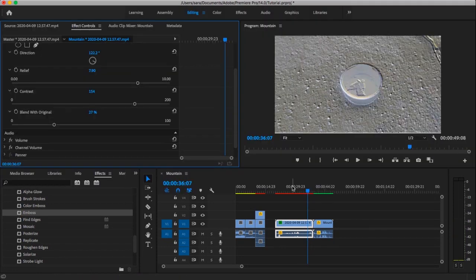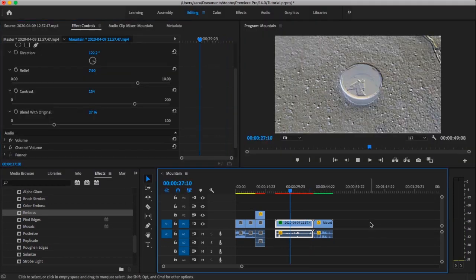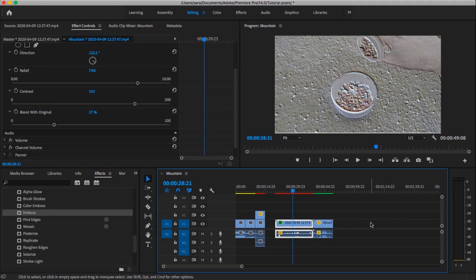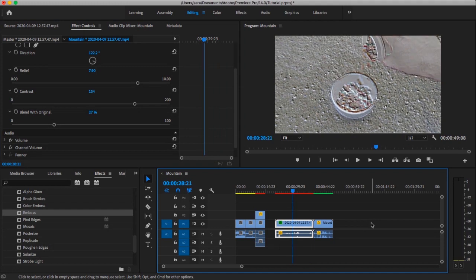All right. So basically we've added that effect to our clip. You can add as many effects as you want to any video clip. You could even add multiple instances of the same effect to your video clips, if that makes sense to you for whatever reason.